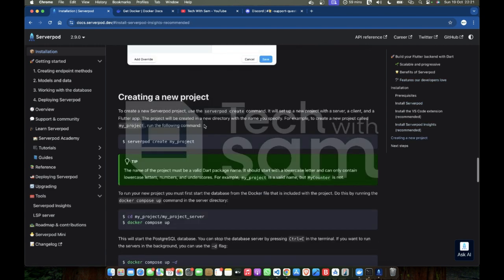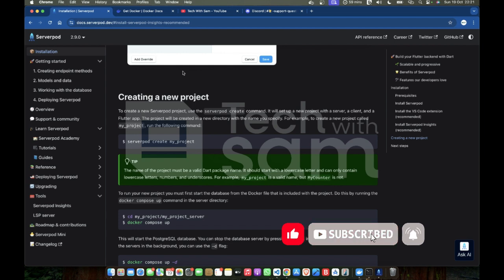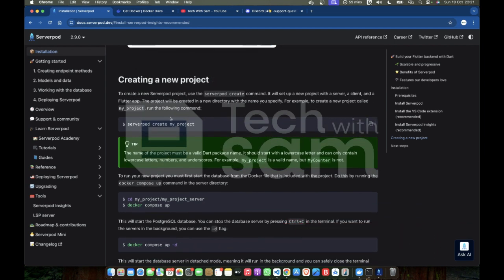Now we are done with the installation. The next thing is to just create a project and test run it to see if everything is actually working fine. Creating a project with Serverpod is as simple as creating a Flutter project. What you just have to run is serverpod create and the project name, following the naming guideline that we have in Flutter: underscores, no spaces, and all.